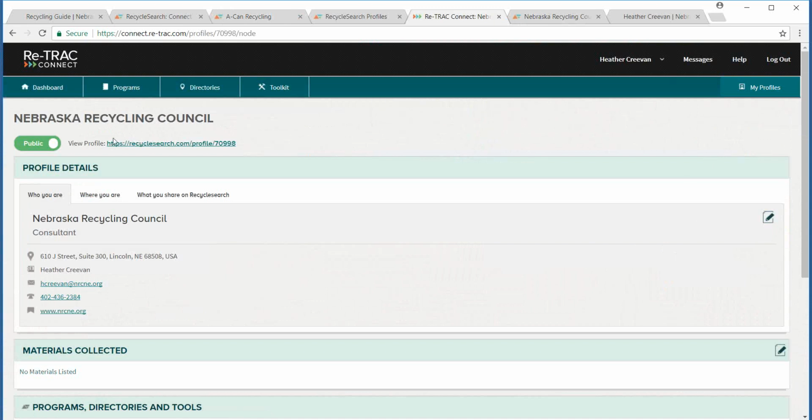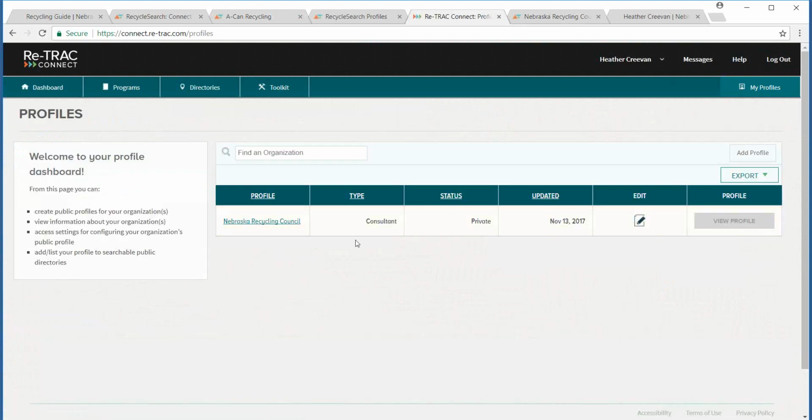At any time, you can toggle right here between public and private. When a profile is set to public, the unique URL is displayed and the profile is searchable on recyclesearch.com. When a profile is set to private, the profile cannot be found, and the information for the organization is still available on this page. So it'll still be available on My Profiles, it's just not public, it's set to private.